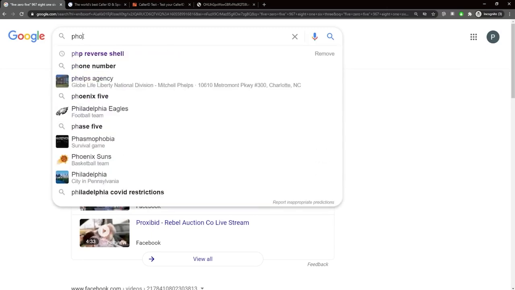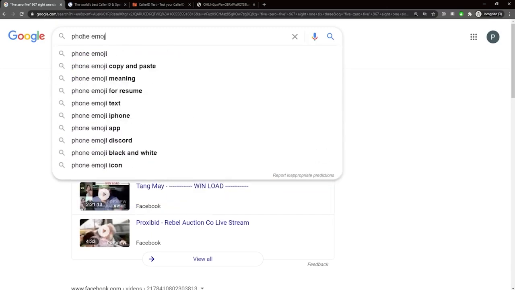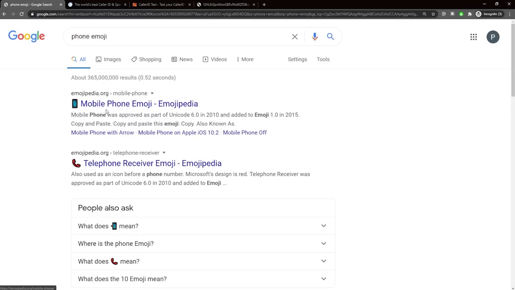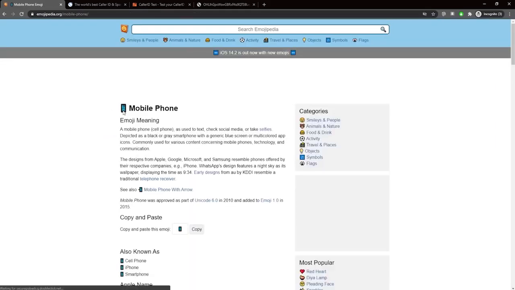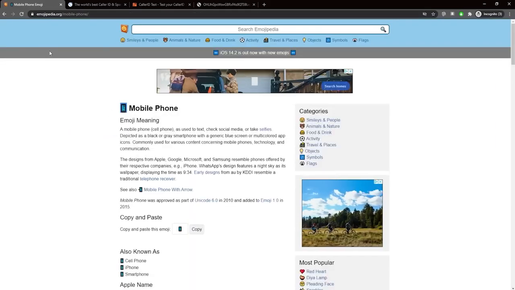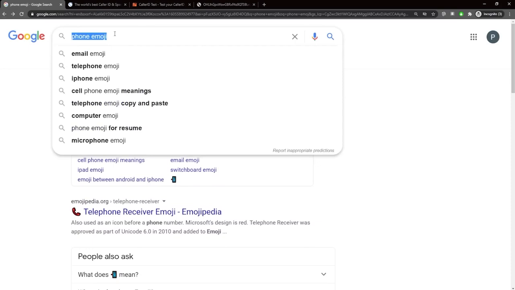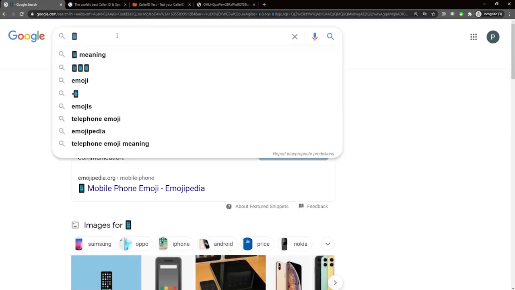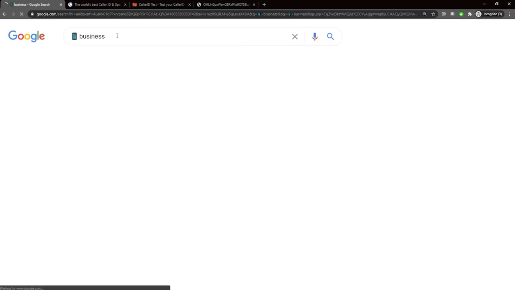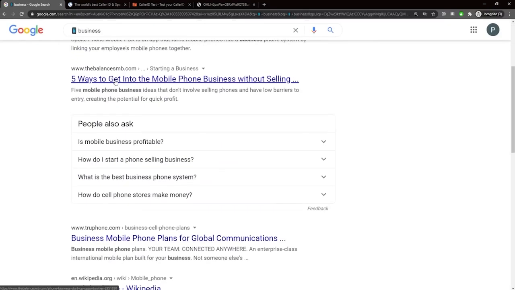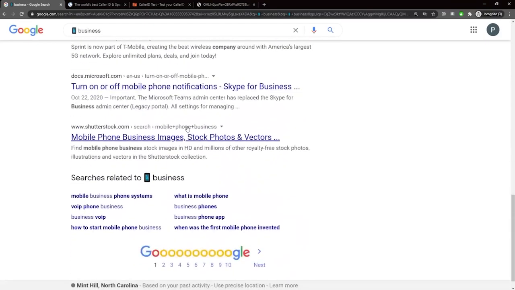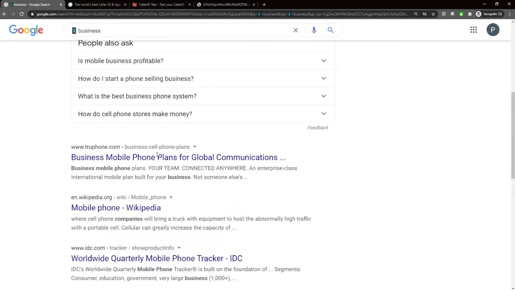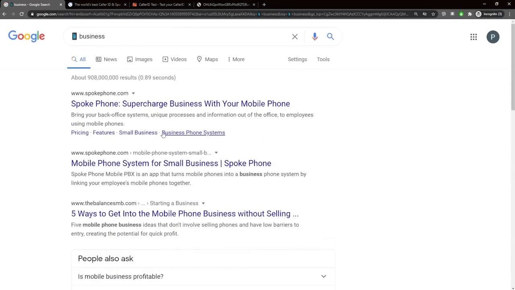If you look up a phone emoji, you can copy and paste it in here, like this mobile one, for example. Some websites use this if you're trying to search for a phone number. Like you might be looking for a specific business that uses this, and they might show up in the search as well. So it's interesting to use emojis. These are kind of wonky search tactics.